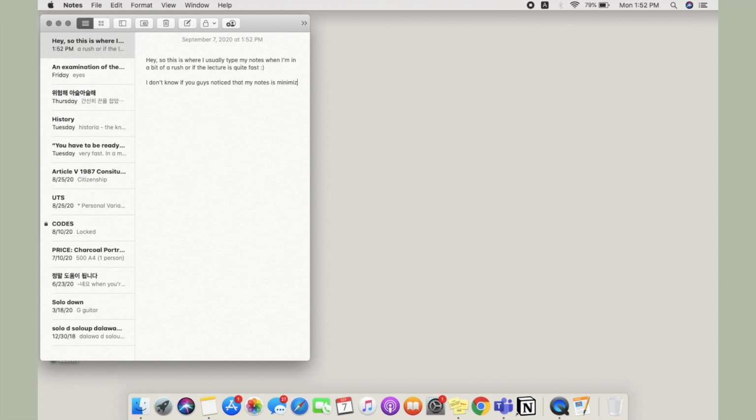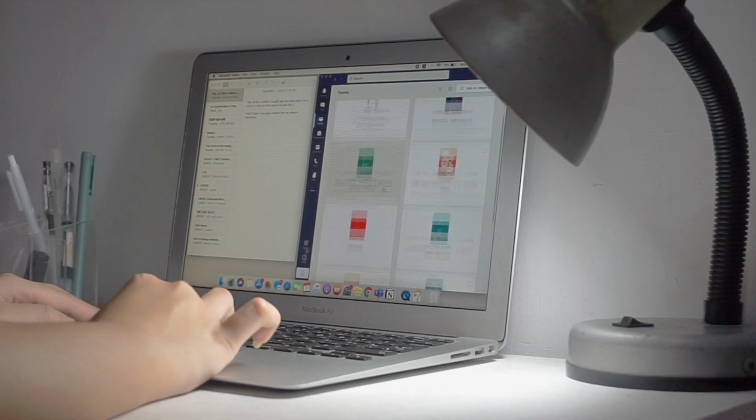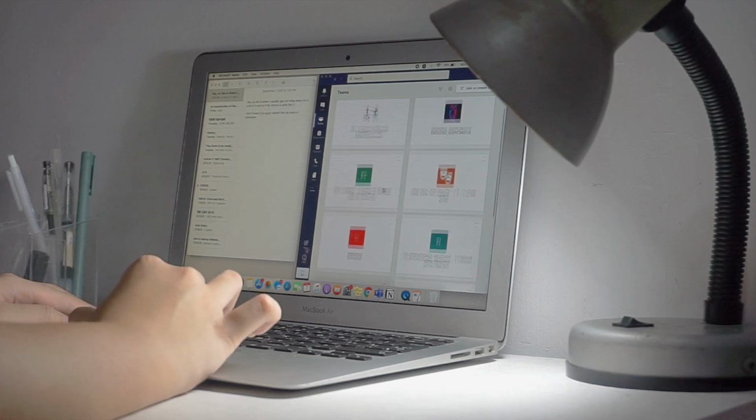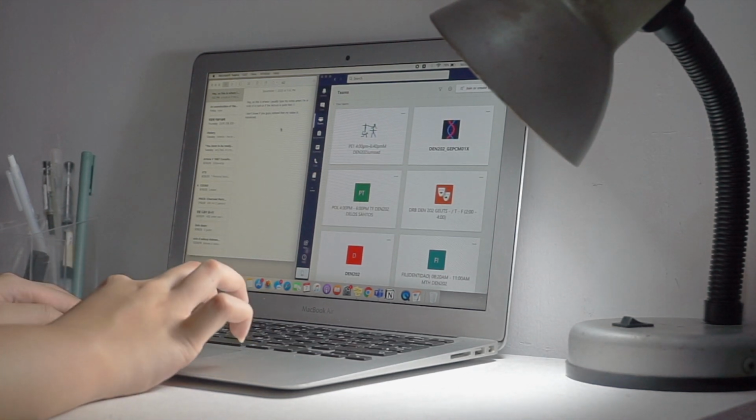So basically, the reason that my notes is minimized on the left side of the screen is because I open a software where I take my online classes and place it on the right side of my screen so I can read and type my notes even when the class is ongoing.